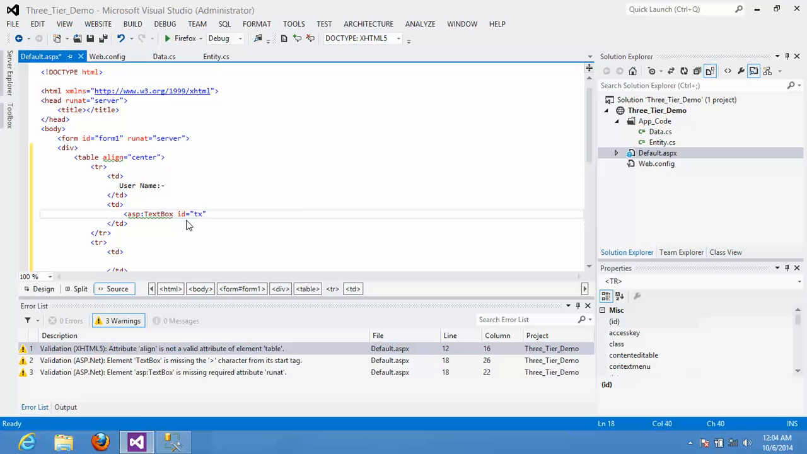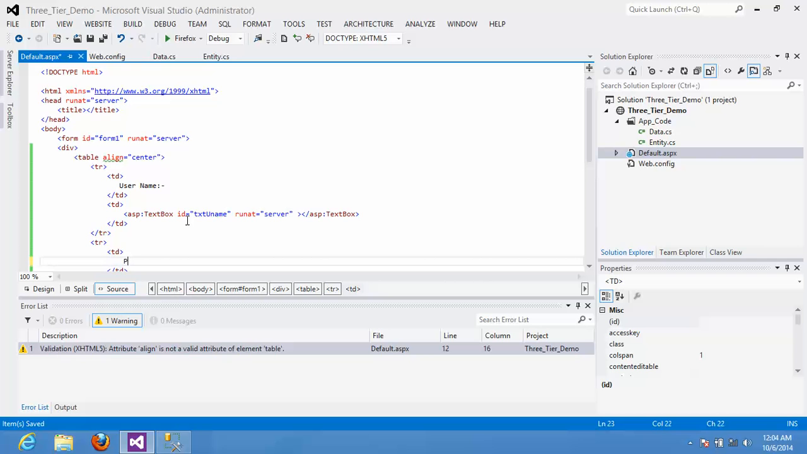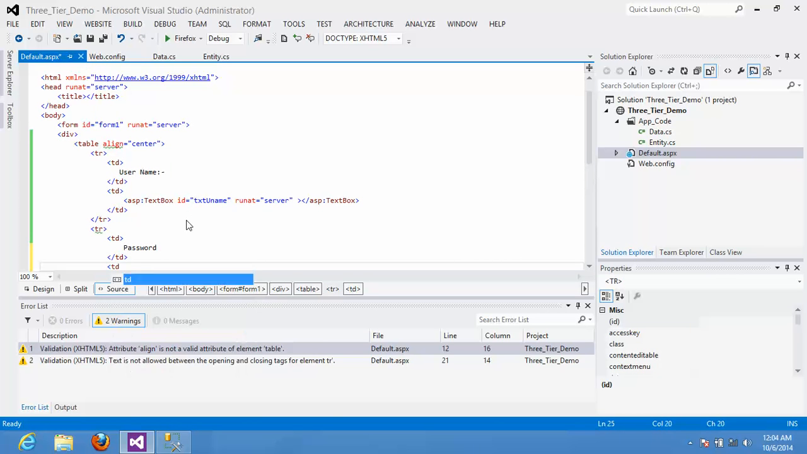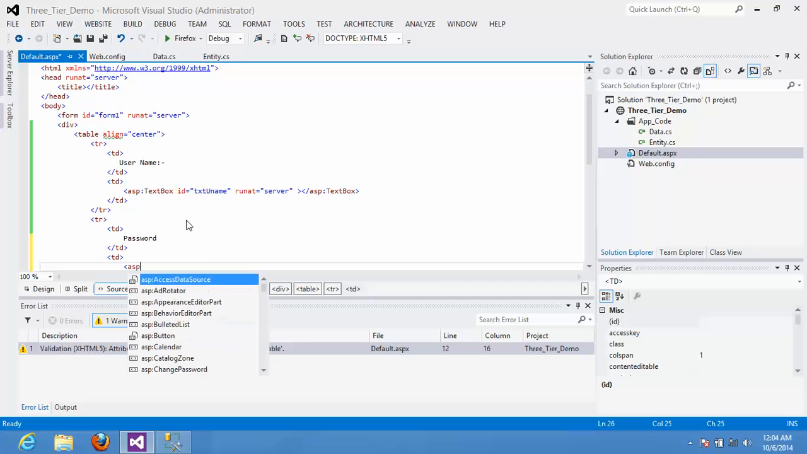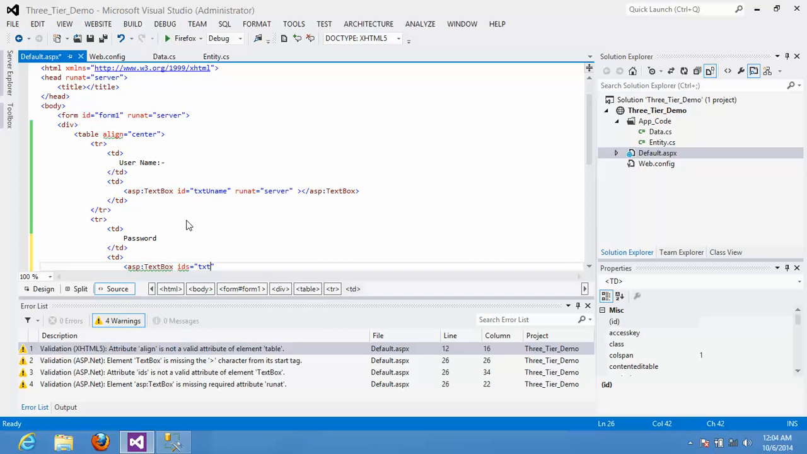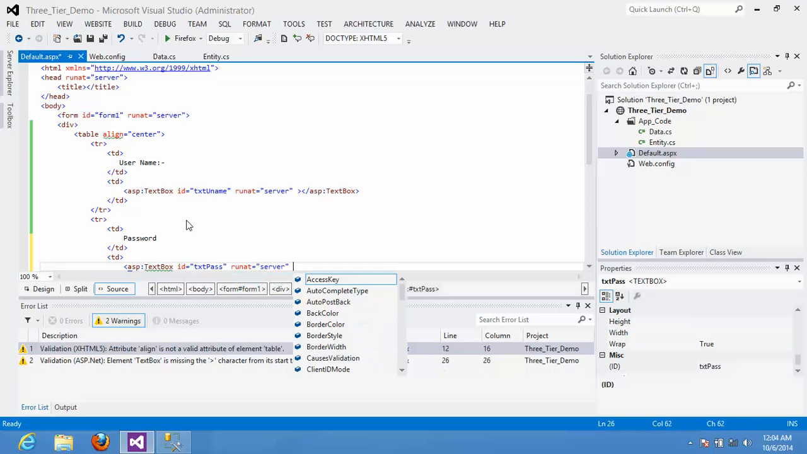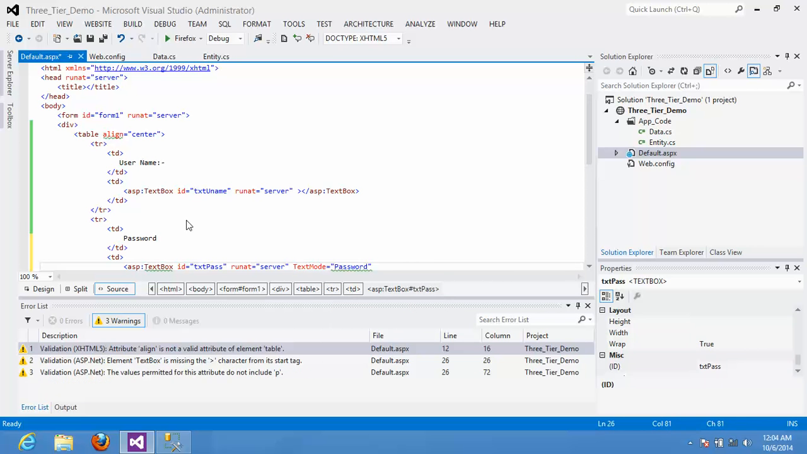id is equal to txt uname, runat is equal to server. Okay, done. I'm taking here a password. Okay, I'm taking an asp text box, id is equal to txt pass. I'm taking runat server, and text mode is equal to password.